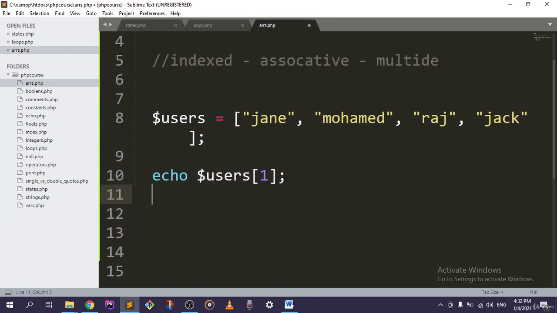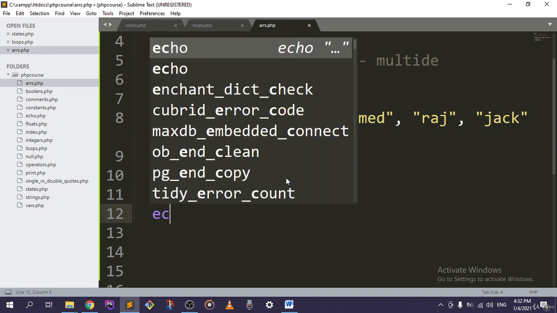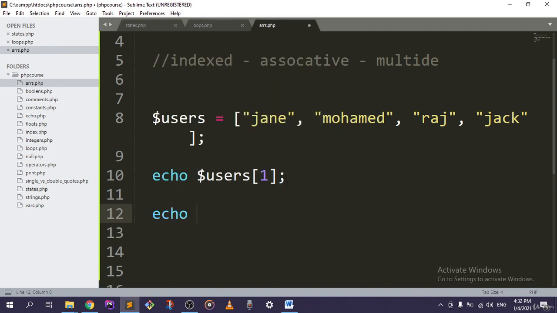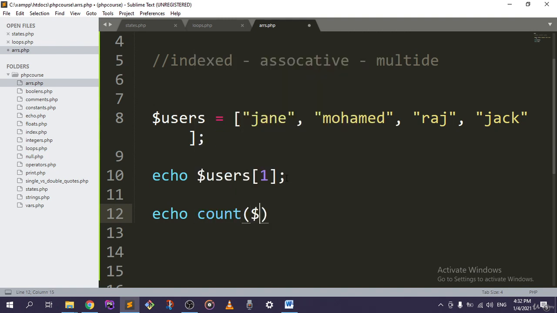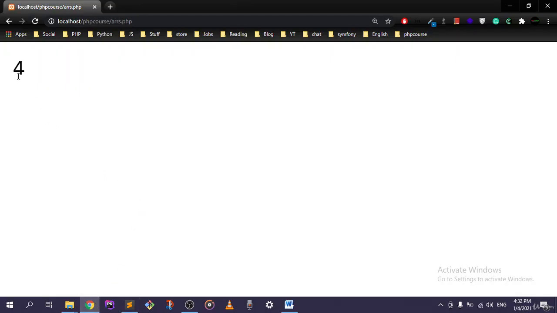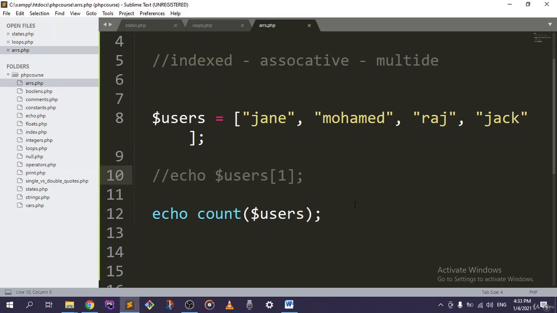And let me show you a simple method for counting the number of values inside an array, which is the method count, and this will count the values in the array users. Write the method and you write its parameter, which now is the array users. If we save this, and let me first comment this out and refresh, there you go. So it gives us the number of values inside this array.